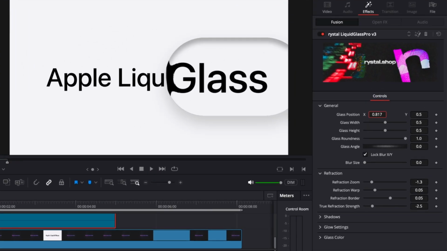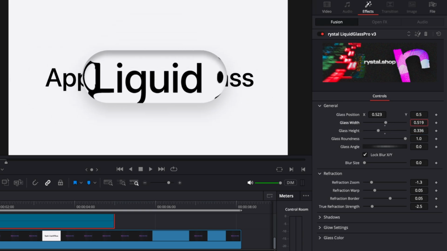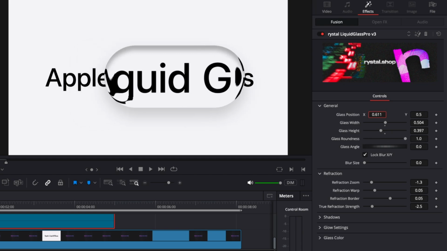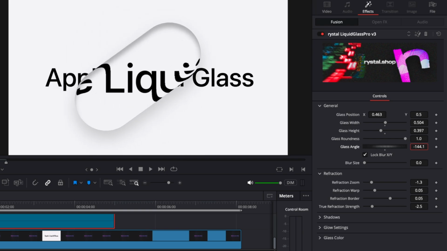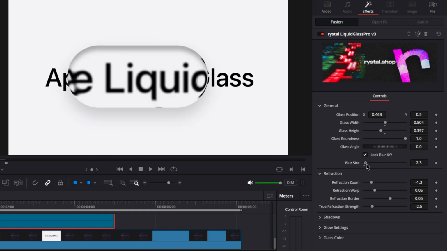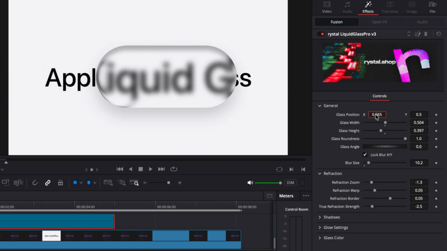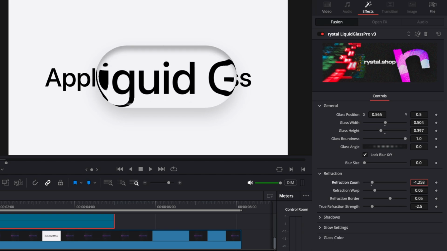We can change the position of where it's at, the liquid gloss height, the width. I'm just going to make it about here. And then the roundness too. You can make it look more boxy or more circular. And the angle, so you can move it around like a pill. And then there is the blur size, which controls the blur of the gloss if you want it to be more frosted.